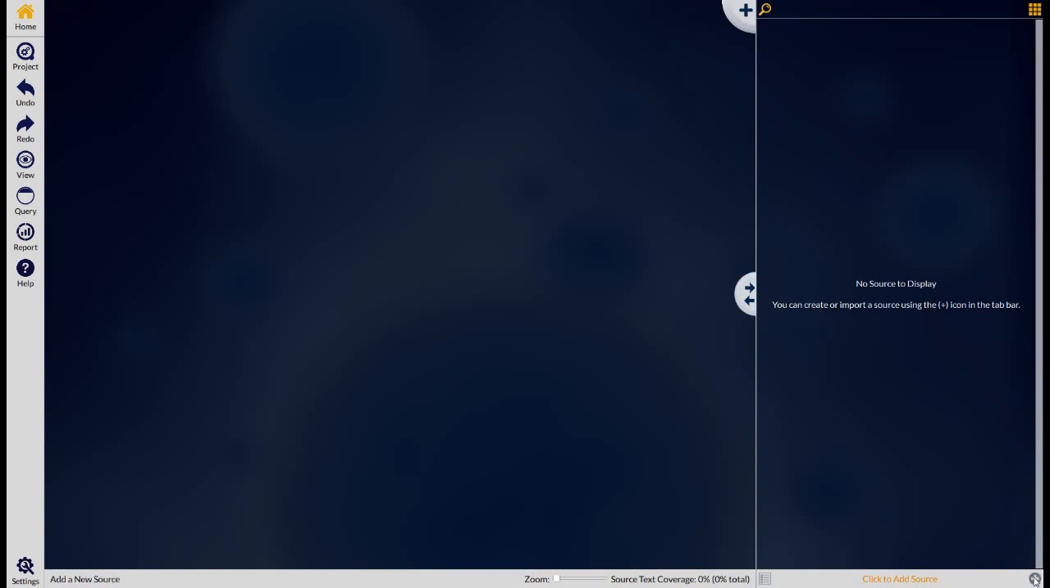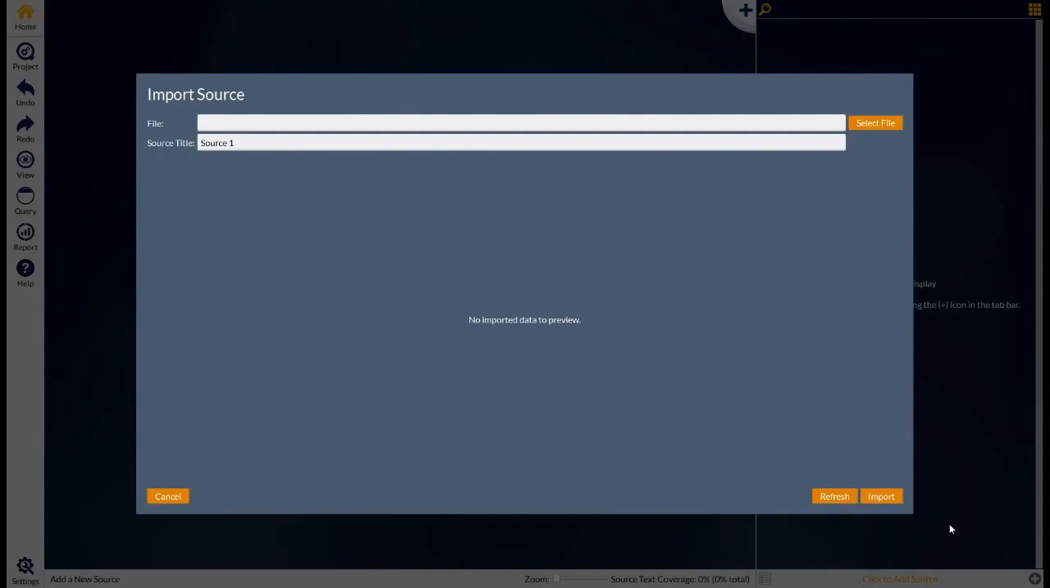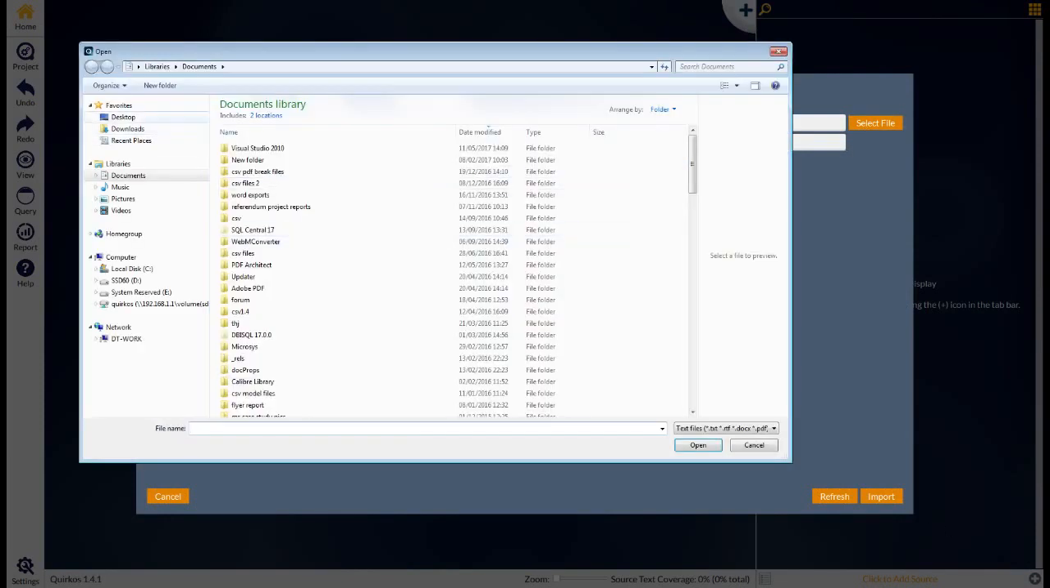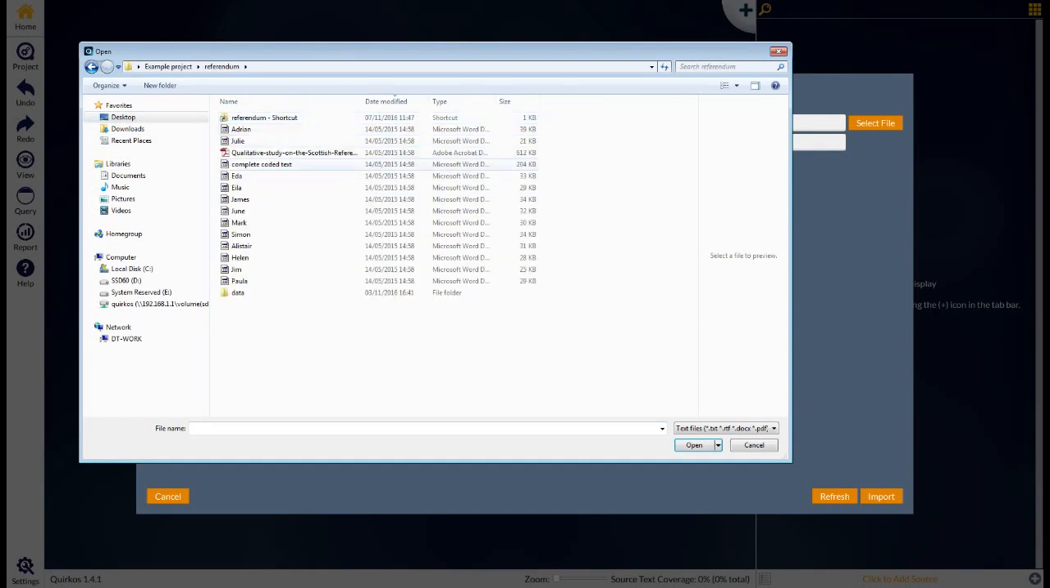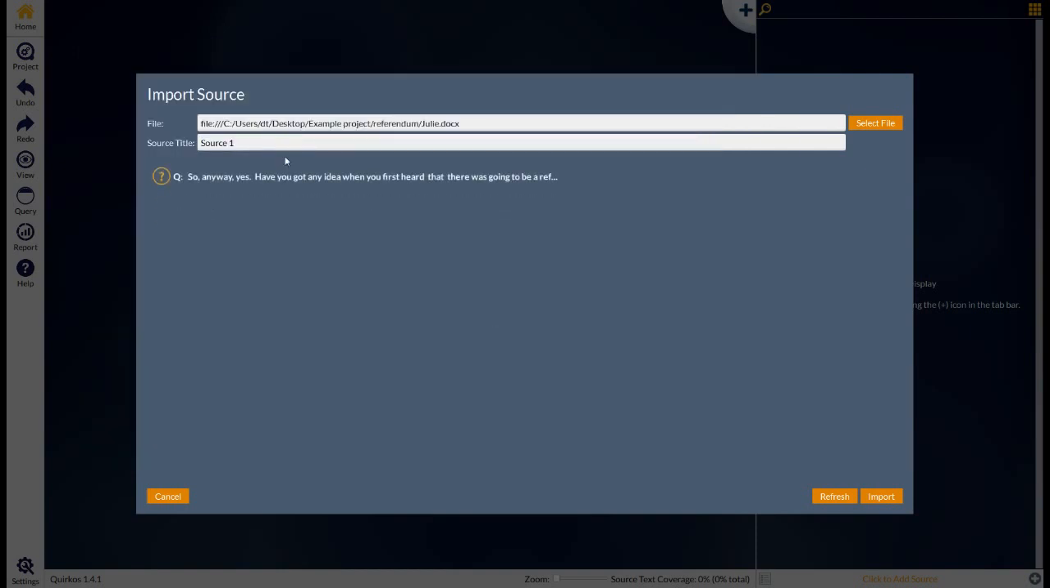the screen to bring in some sources of data. Now, Quirkos only supports plain text, but these can be text files, Word files, PDF files, or spreadsheet files. And what I'm going to do here is just choose select a file, and then this brings up a dialog which allows us to choose the file we want. And I've downloaded all of these referendum files here, so I can choose, let's go with Julie. Let's choose Julie's project file there.